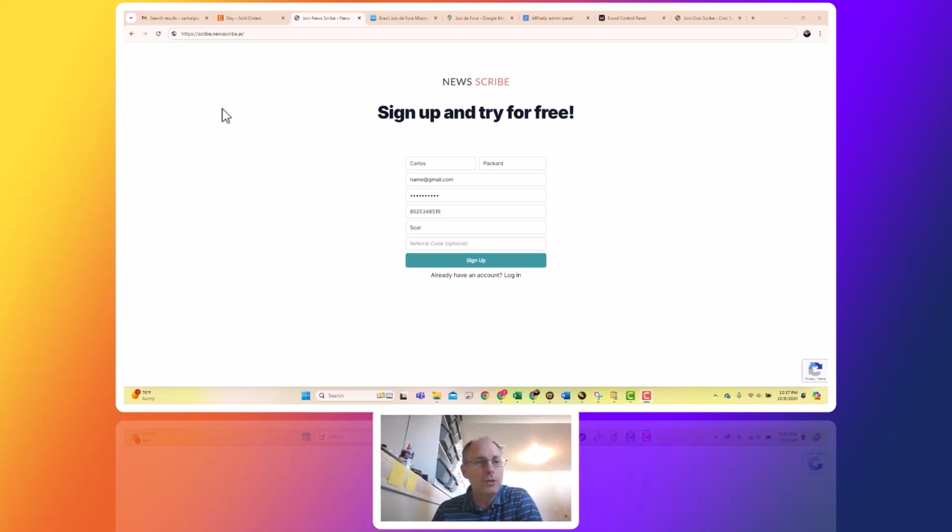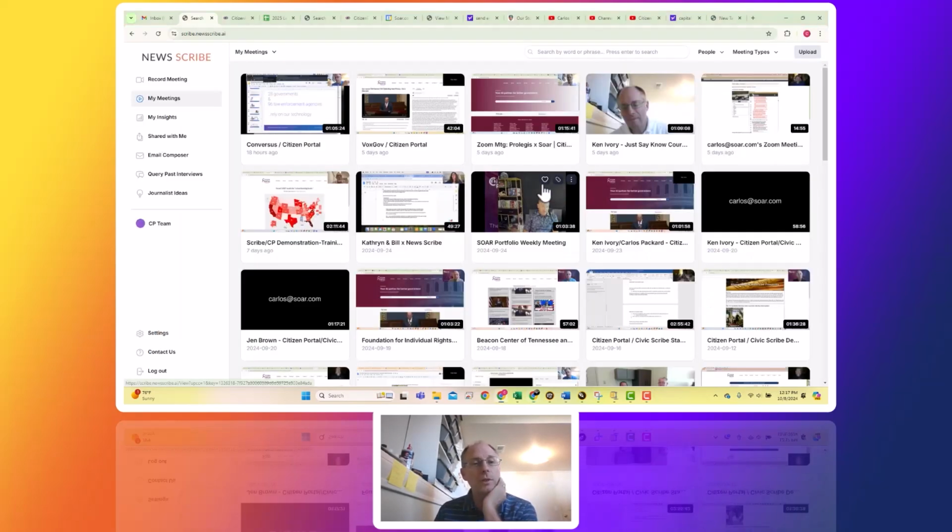So in new Scribe, you'll just go to what you see here on your URL, scribe.newscribe.ai, and that will bring you to the login or sign up page here. And you'll just fill out your information. If you have a referral code, you can put that in there, and then you'll click on the sign up. And then once you're signed up and you log in, then you can come into the program here, New Scribe.